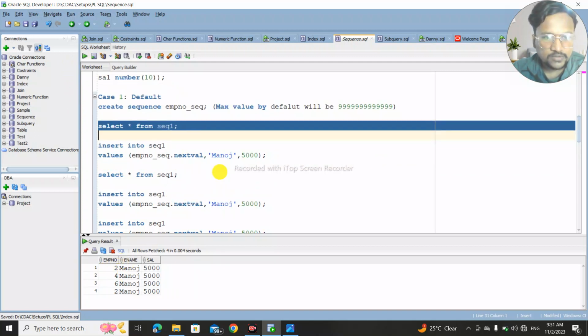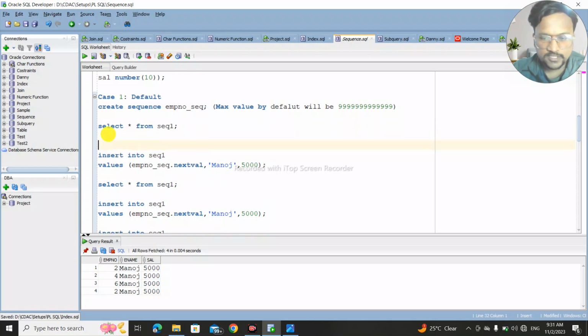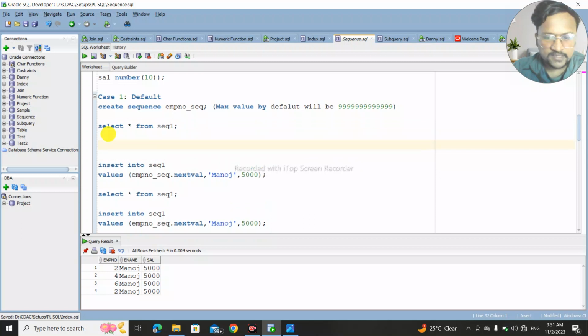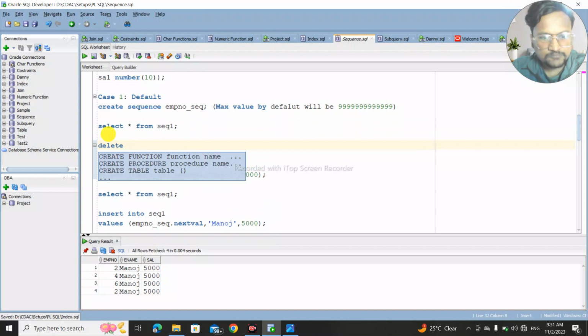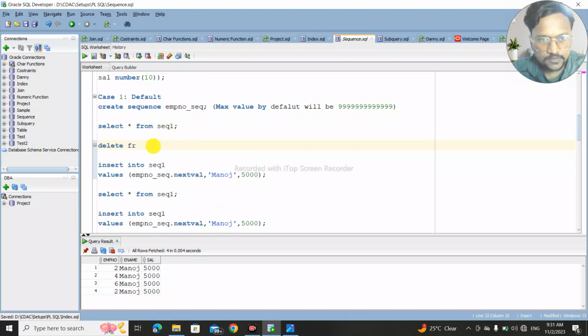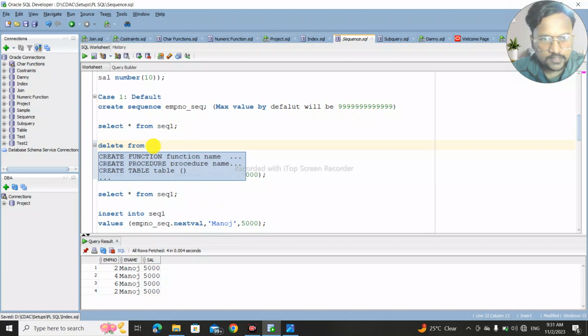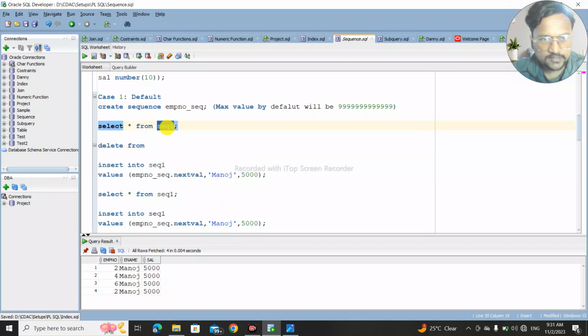Now let us try to insert the data. Let's delete all the data from this table, so that you will understand it better. For better understanding, I am deleting the data. So delete from the table SEQ1.